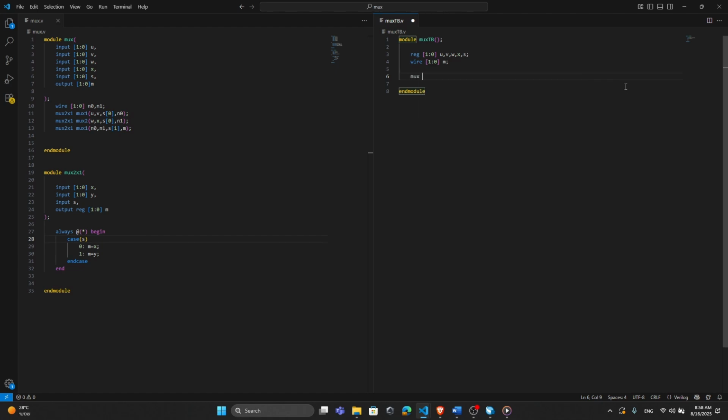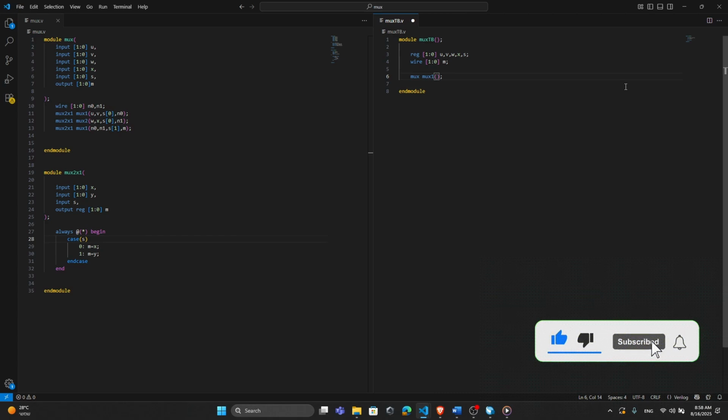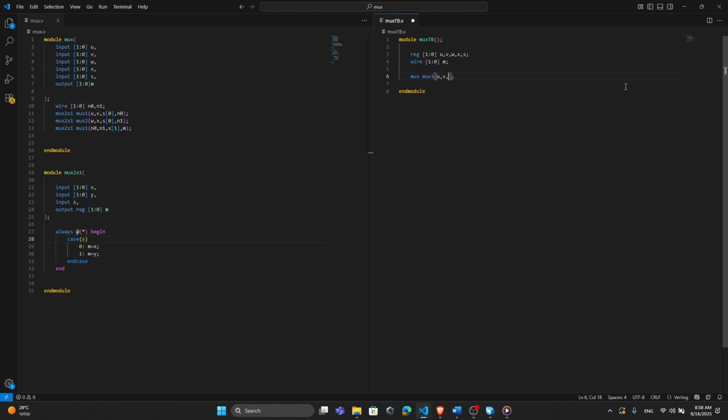And now we are going to call our main design, which is named MUX. Name it MUX1. We will just give it all of the inputs and the output, U, V, W, X, and S. And then we have M.